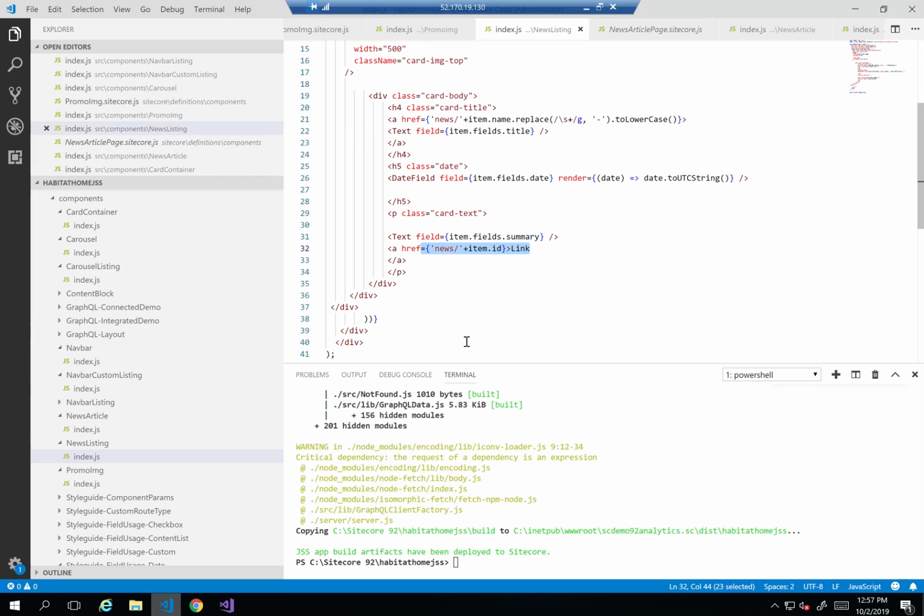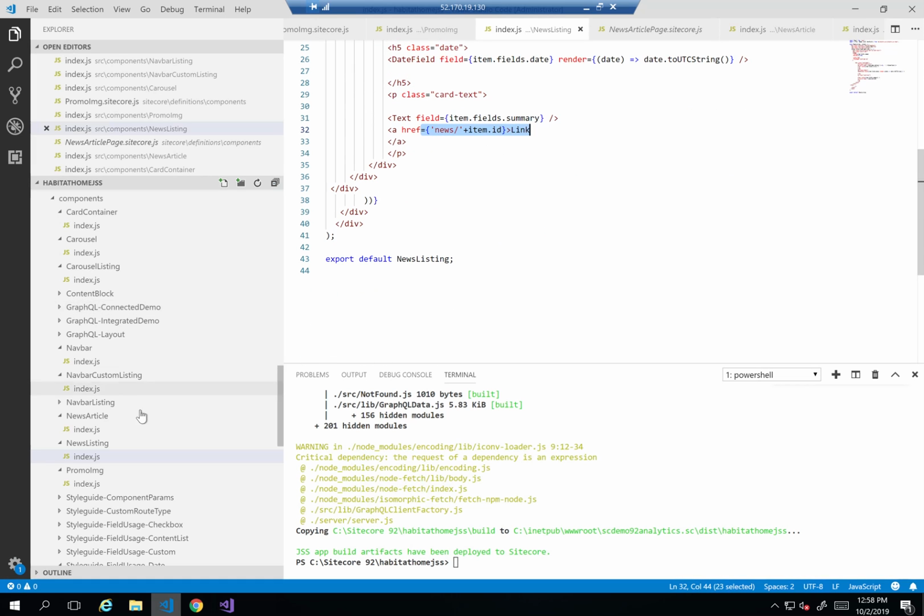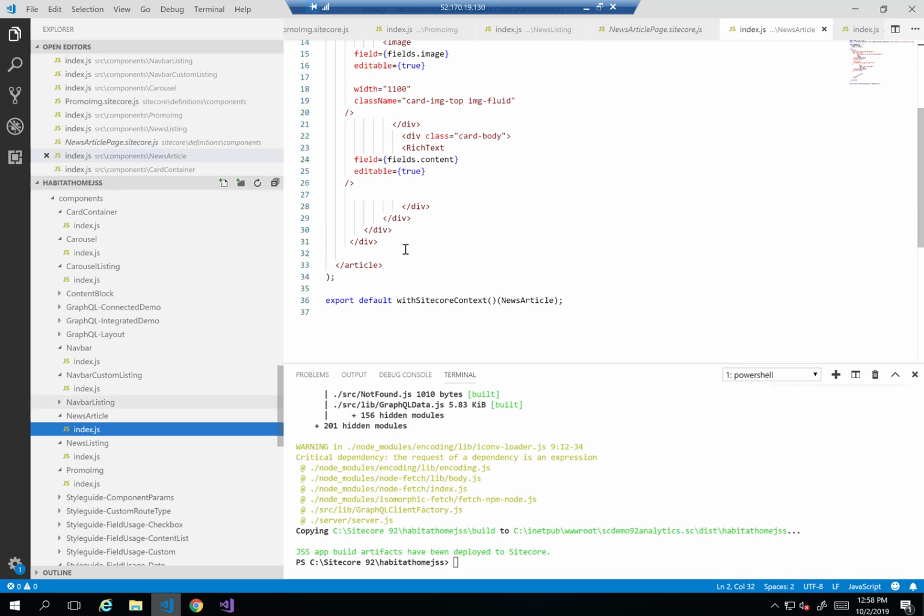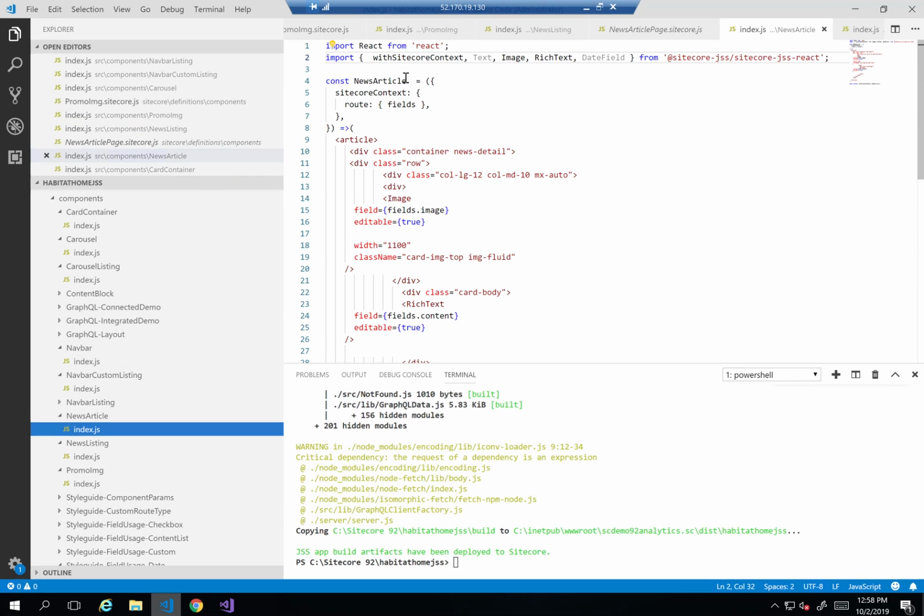I think that would be super helpful. But until then, you have these two options to do it. Next, we go to the news article. Again, this is a very basic thing.